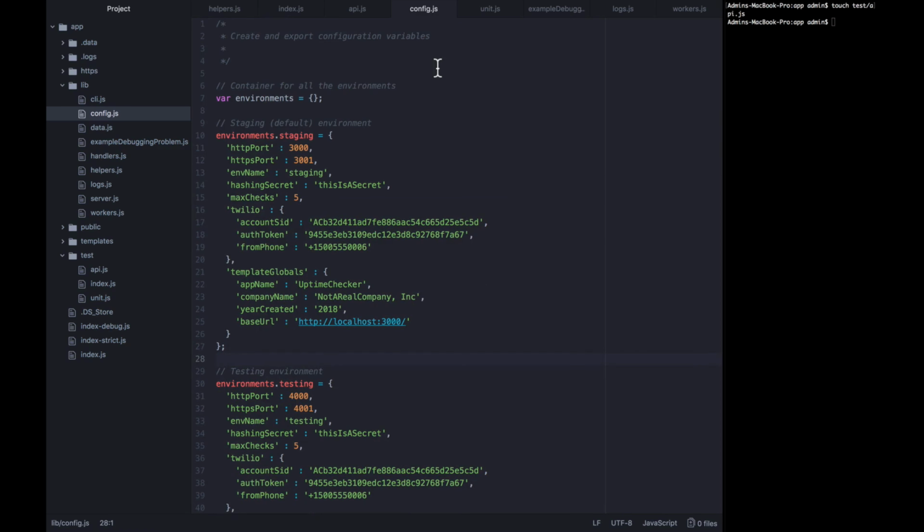Okay, now we need a way to tell the application to run in testing mode when we start it up. We could do NODE_ENV equals testing, but we want to just be able to call node test without having to remember anything else from the command line.